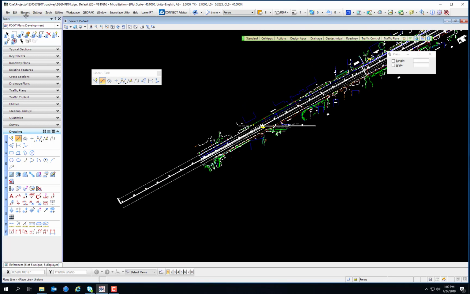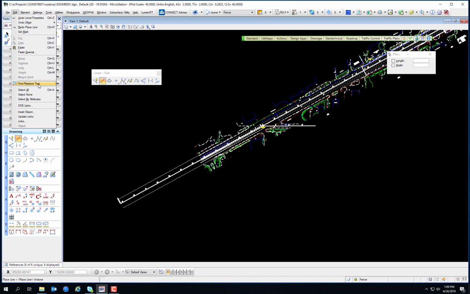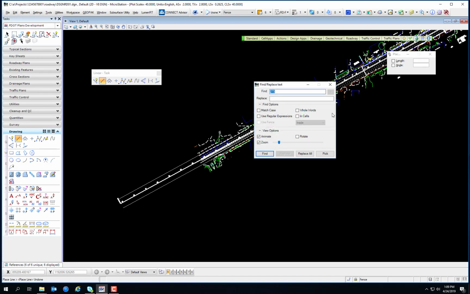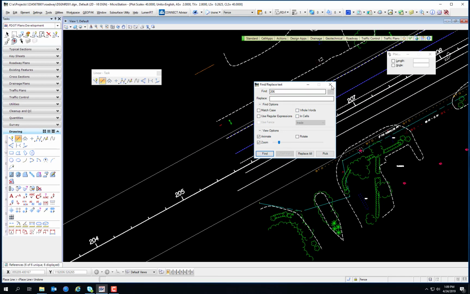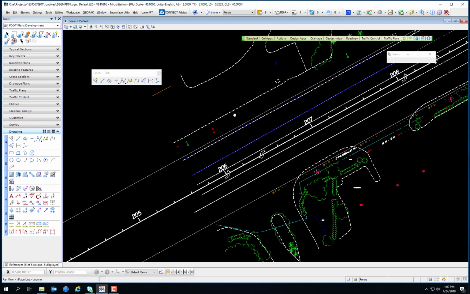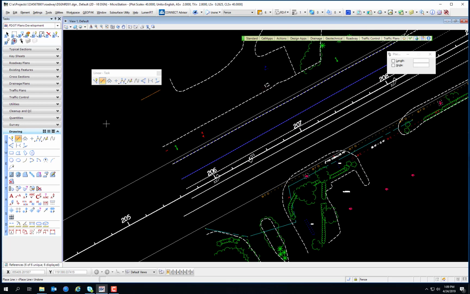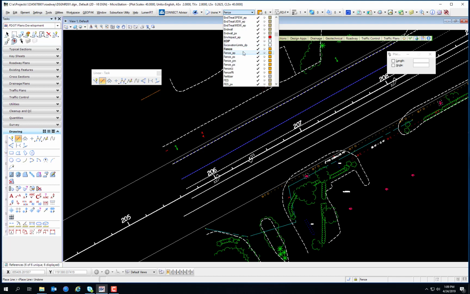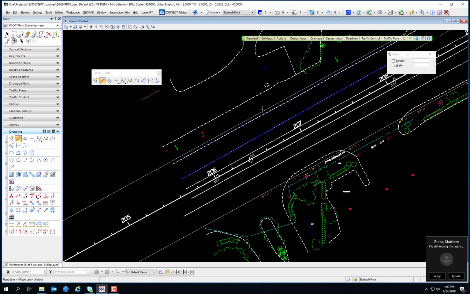But like I said before, the easiest way to do it is Edit, Find Replace Text, 206, Find, and it's going to zoom us right in there. There's 206 and 207. Set the active element attributes from the attributes toolbox located at the top of the application window and change the active level to sidewalk front. Again, we can mouse over the dialog, tap the S, and look for sidewalk front. Our active level is now sidewalk front.